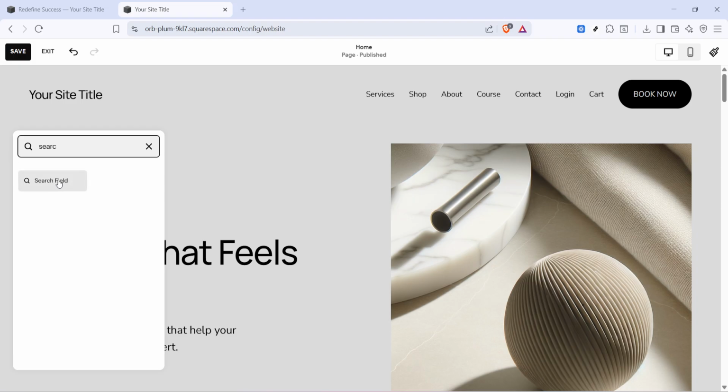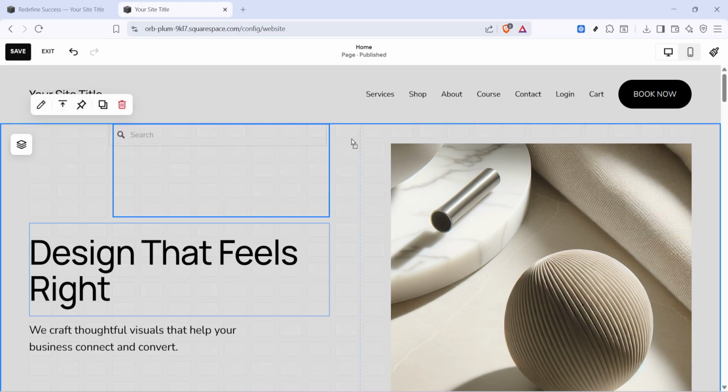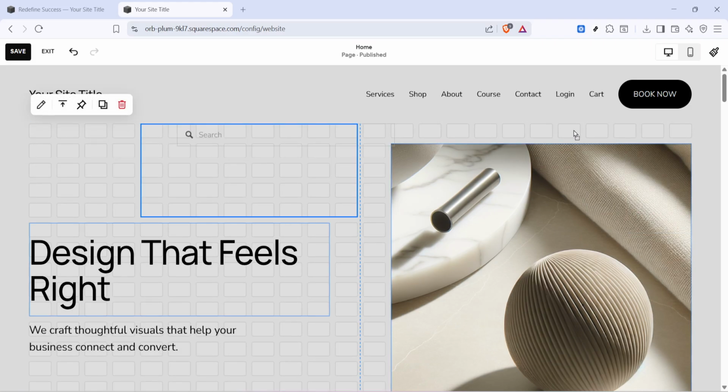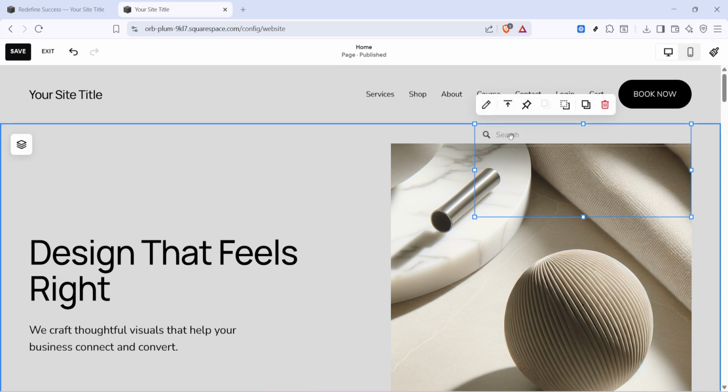From the filtered results, select the block labeled Search Field. This is the compact search input designed to sit in line with your layout, perfect for placing above the header. It's different from a full search results page. This one is just the field your visitors will use to start a query.